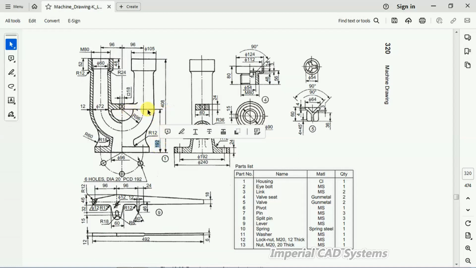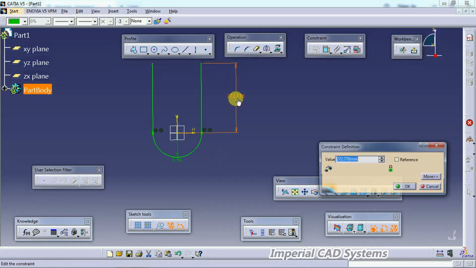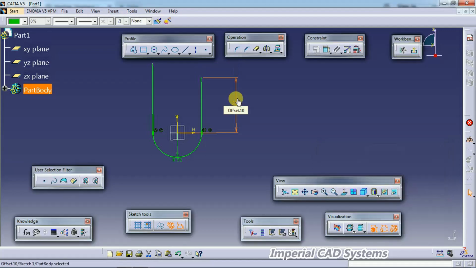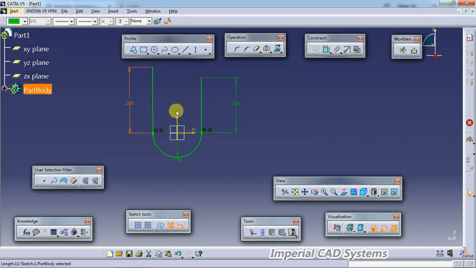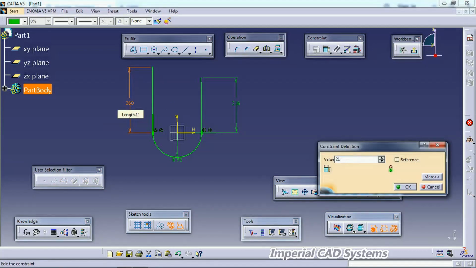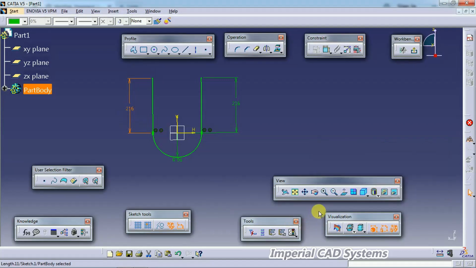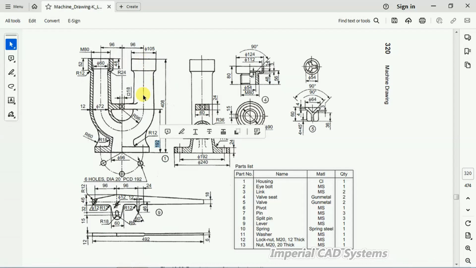And 408 minus 192, that is 216. This side also I give 216. So I took the center axis. For this we need to use the option rib so that it adds solid along the path.